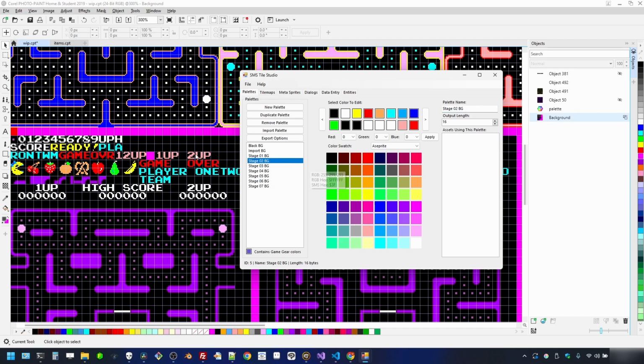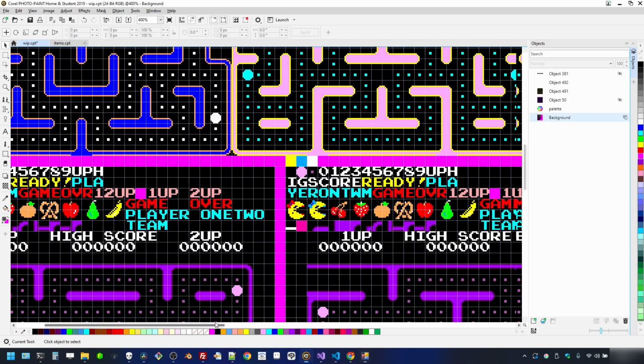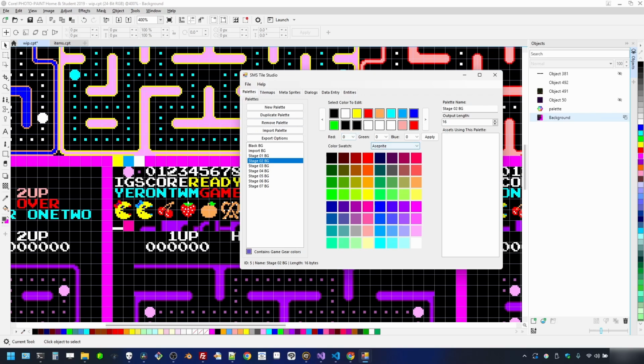For stage 2, it's this blue stage here. And the border color is white, so I'm going to set it to white. And then this color, I believe, is the same one as this one here. So the blue color is 0, 170, 255.